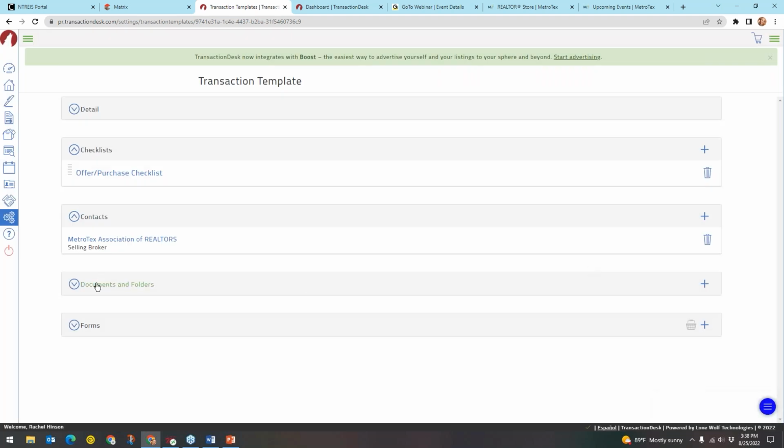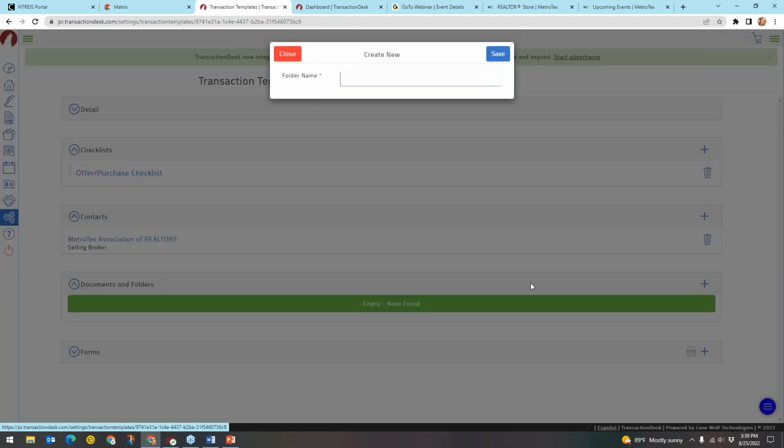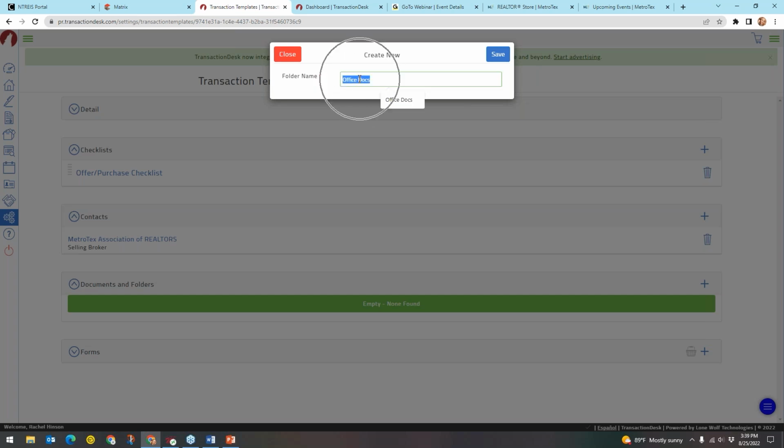Okay. Then we get into documents and folders. So for this one, let's add a document or a folder. We've got two options in here. And let's add a folder. So let's say maybe I want all of their documents to go into a folder that's called Office Docs. I can set up that little folder right here, okay?